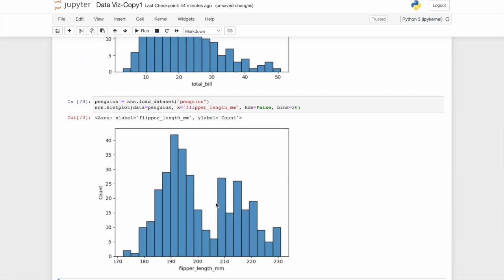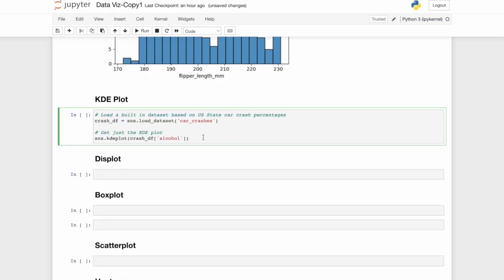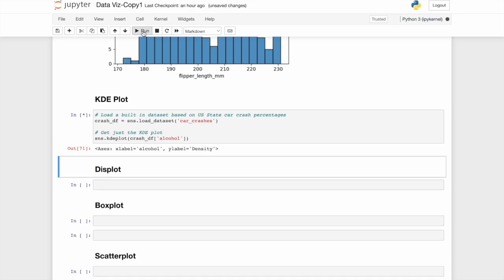Here's another example with a bimodal distribution from another dataset. We've got the penguins dataset, and within this I found a column called flipper length. We've put the KDE as false, 20 bins as before, but we've just plotted the data from this dataset. Now what if you just wanted the KDE? And we'll choose the column alcohol, but just the KDE. And for that it's sns.kdeplot.